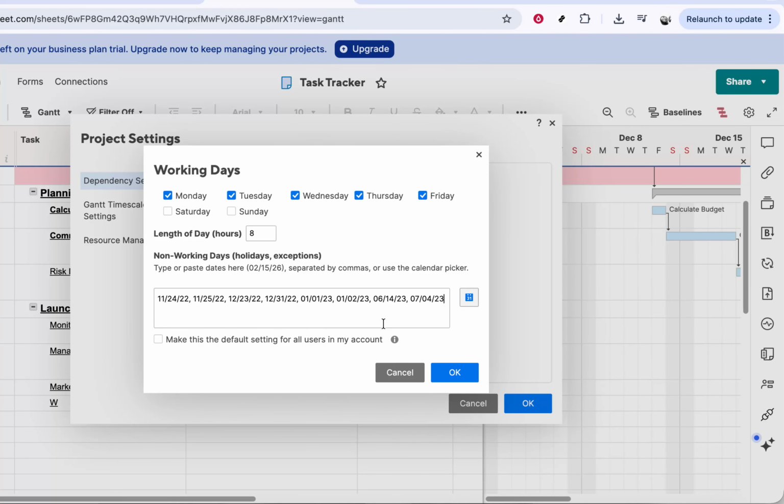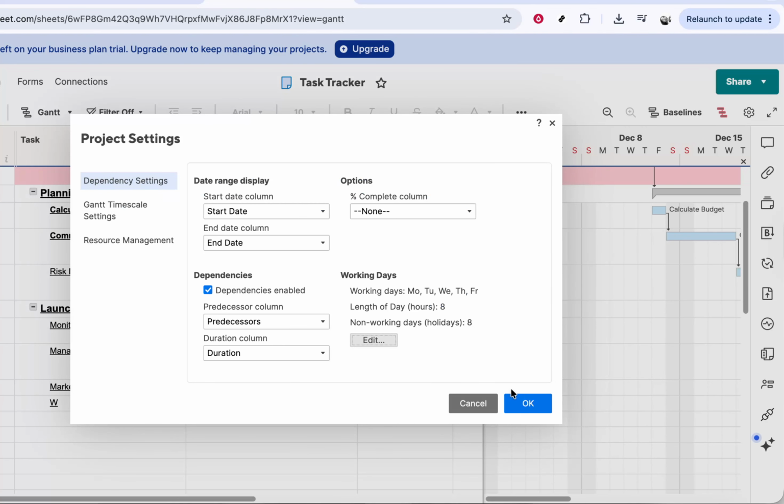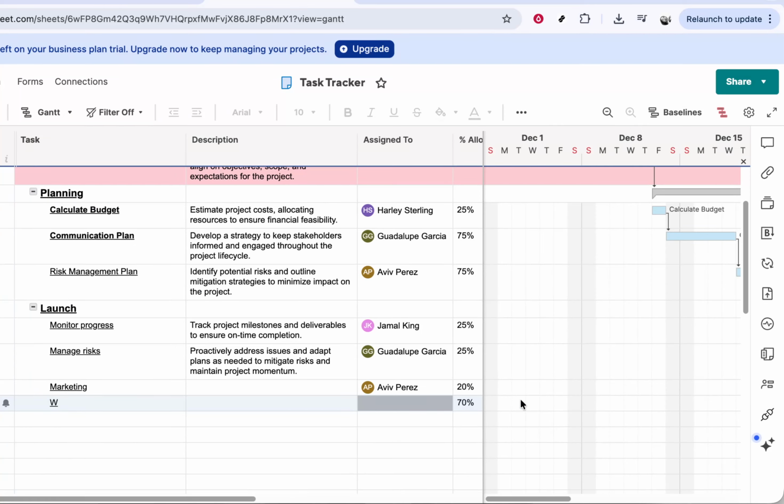After you finish typing in all the holidays you want to include, confirm your changes by clicking OK in the non-working days window. This saves the list of holidays you just entered. Then, you'll usually see another OK button in the main project settings window. Click OK again to close the settings and apply everything to your sheet. Once that's done, your Smartsheet will automatically treat those holidays as non-working days, keeping your schedules and deadlines much more accurate going forward.